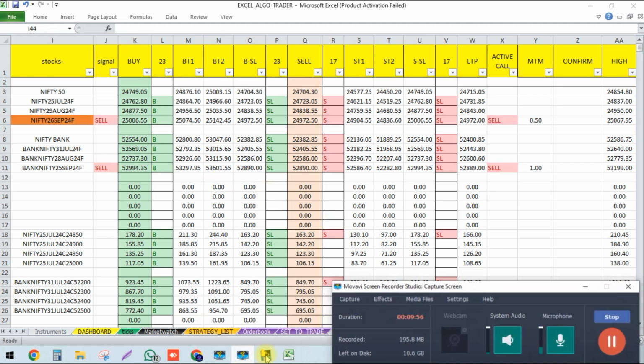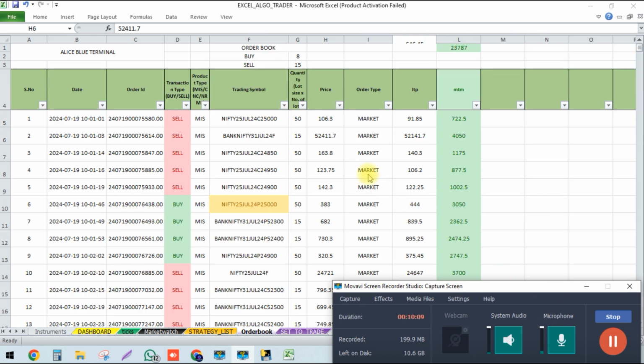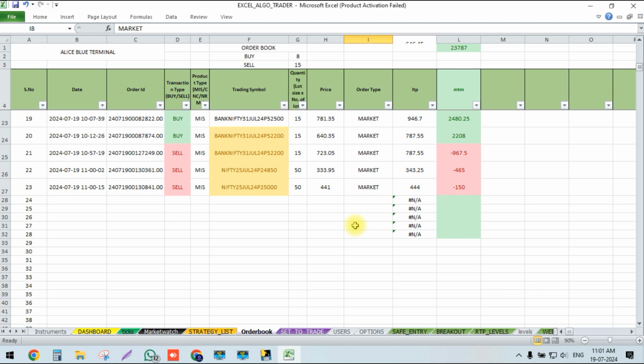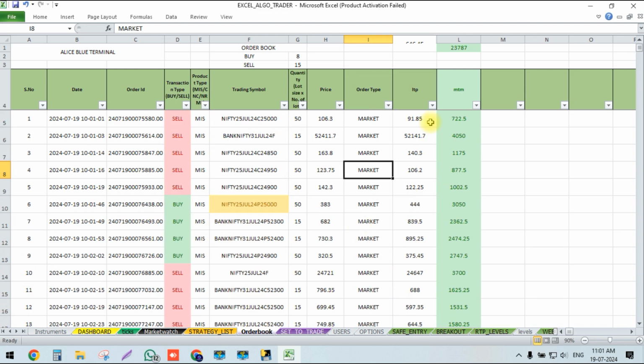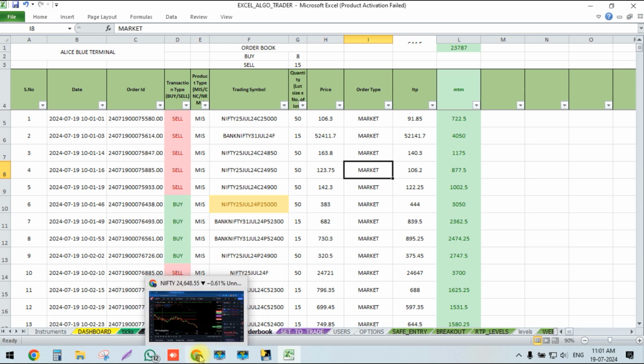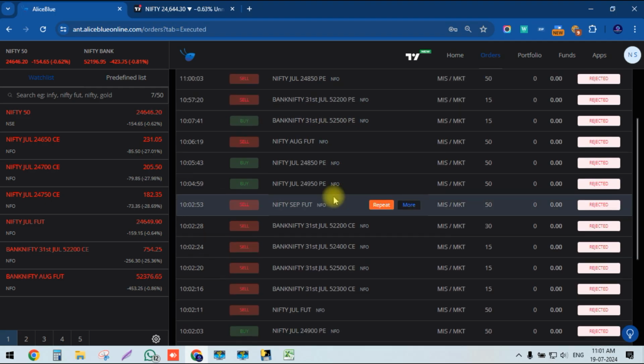Okay, now I'll try to pause this. As you see here, now it is 11 o'clock. Just minimize. Now it is 11 o'clock 1 minute. You can see the MTM, it is showing around 23,700 profit. Okay, so this is how it will work. I believe you got an idea.